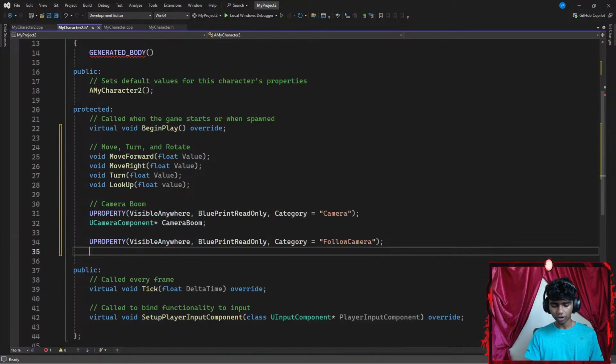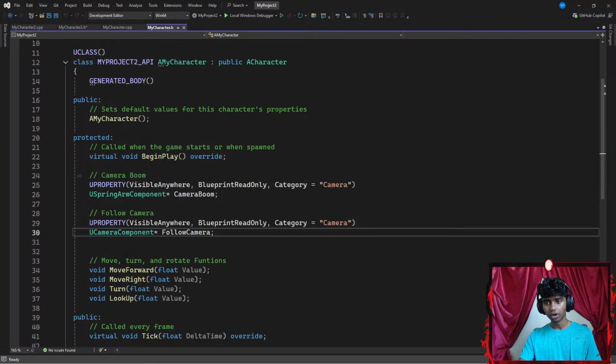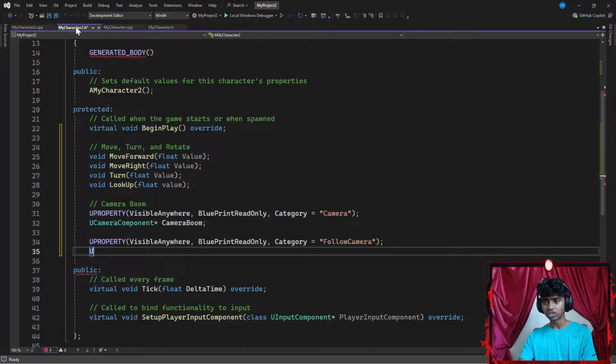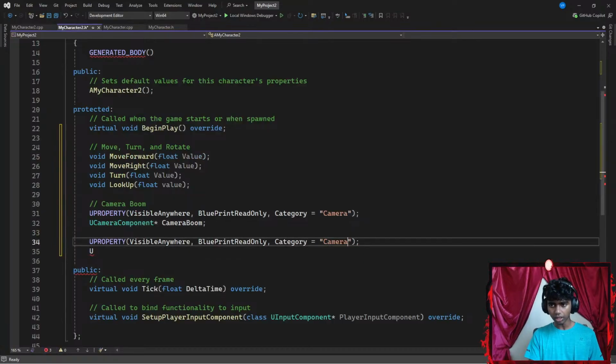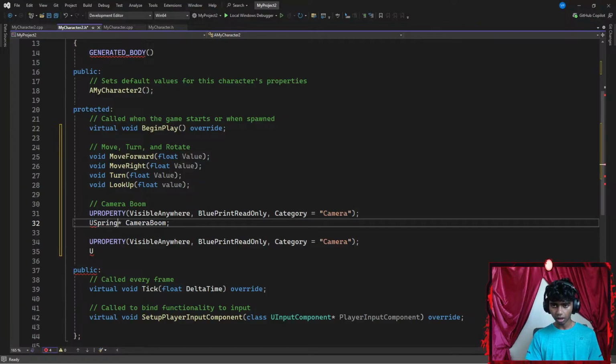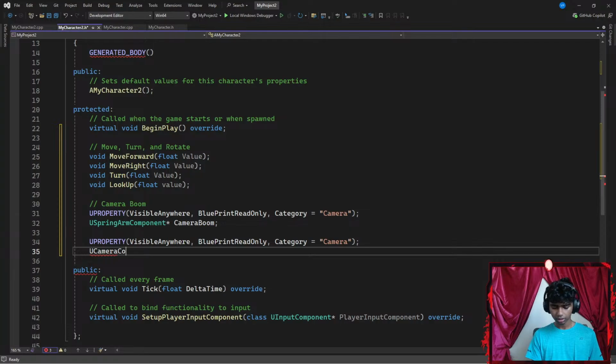Now, once I'm done with that, I'm going to create a U... is it spring arm component? Okay, this should have been a spring arm component, and this should have been a camera component. Both categories are going to be for my camera, so I messed up there. This is going to be Camera as well, and this is not going to be UCameraComponent, this is going to be a USpringArmComponent. There we go. And this is going to be a UCameraComponent. Okay, perfect. Now I'm going to set this equal to something like a FollowCamera pointer, ending with a semicolon.